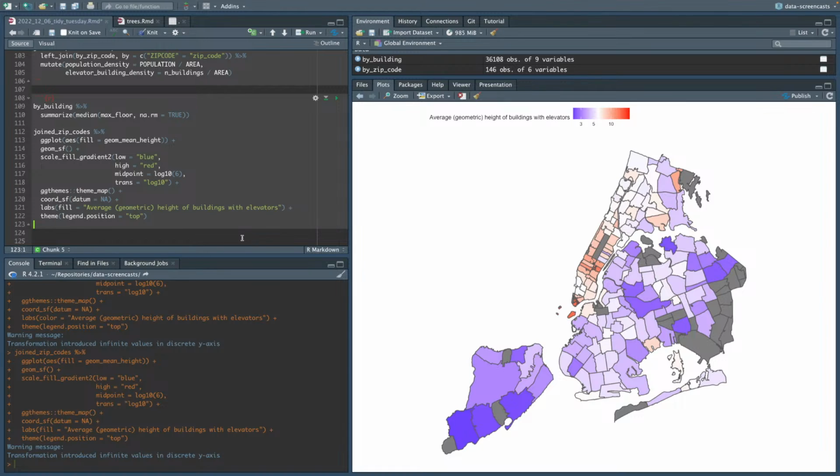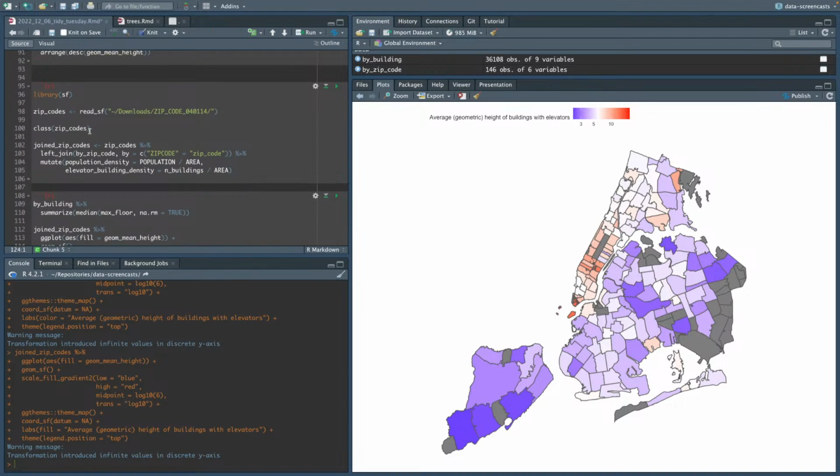I can do other things with density, but the truth is, population density is more interesting to me than elevator density. We could do something on elevator density, but I don't know. I really like height. I really like this kind of examination. Now I can look at it a few other ways. One is we could say by building.